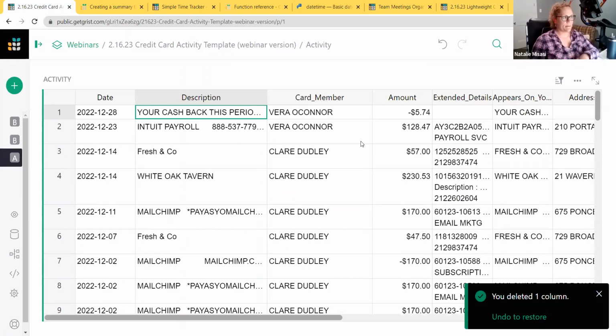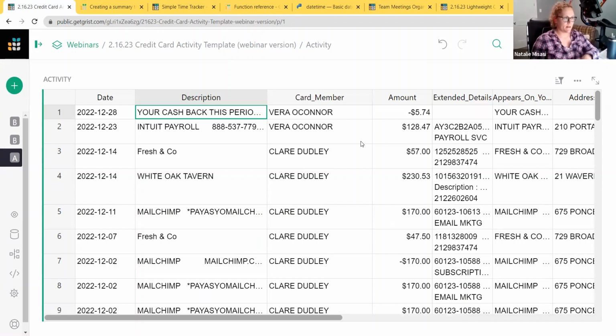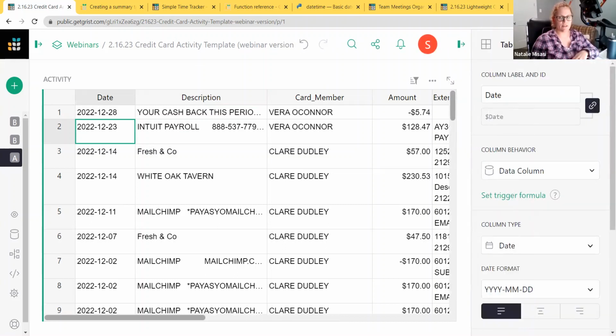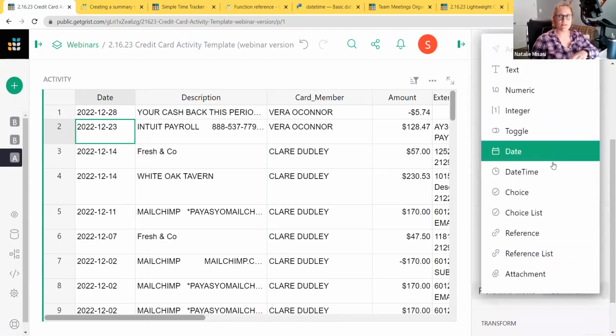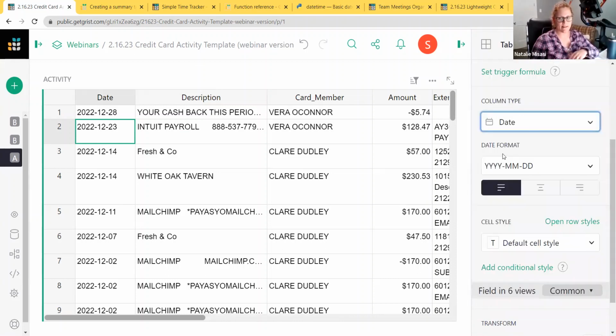So starting with the basics, there are two different column types that deal with dates. We have the date column type, which is used for storing calendar dates without a time component. And then we have date time, which is used to store both the calendar date plus that time component. So here on the credit card activity template, this is a date type column. We can check that in the creator panel. To open the creator panel, it says green vertical. And then you're under this column tab. Then we go to column type. So this one is date. You see date time underneath. We'll look at that one next.